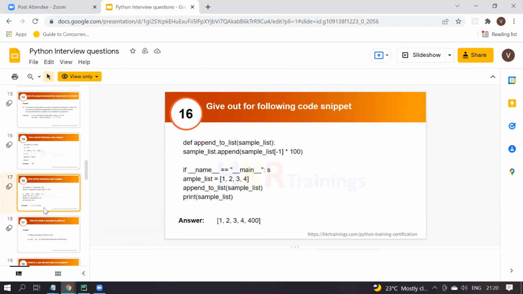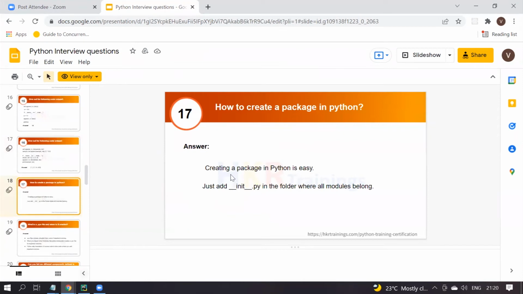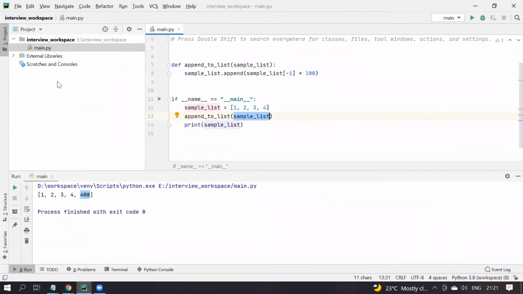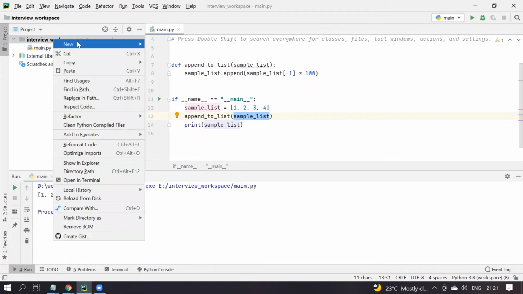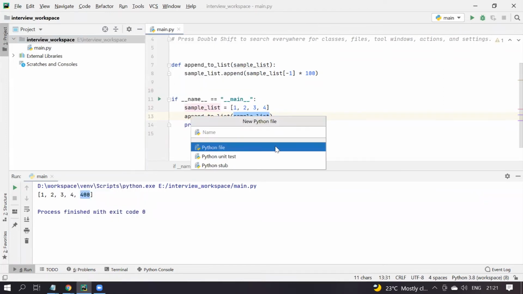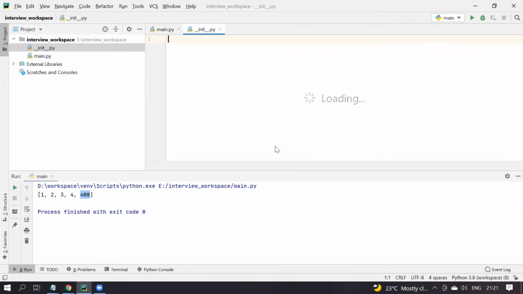Just we have completed that. Now, how to create a package in Python? Creating a package is very easy. Basically, a package is just like your normal folder, but in a package we add one more file, an empty file that we call underscore underscore init dot py. For example, let's say this is my folder, interview workspace. I can create it as a package by adding one more file in it, a new file, __init__.py. In this way, the interview workspace will become a package.